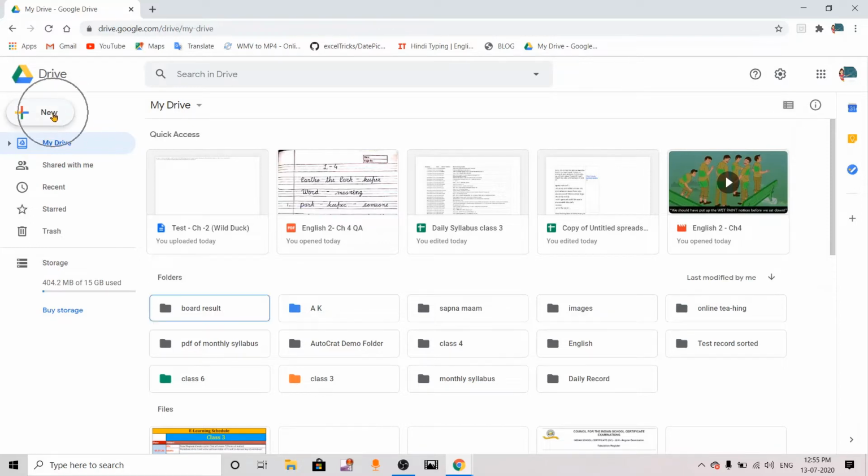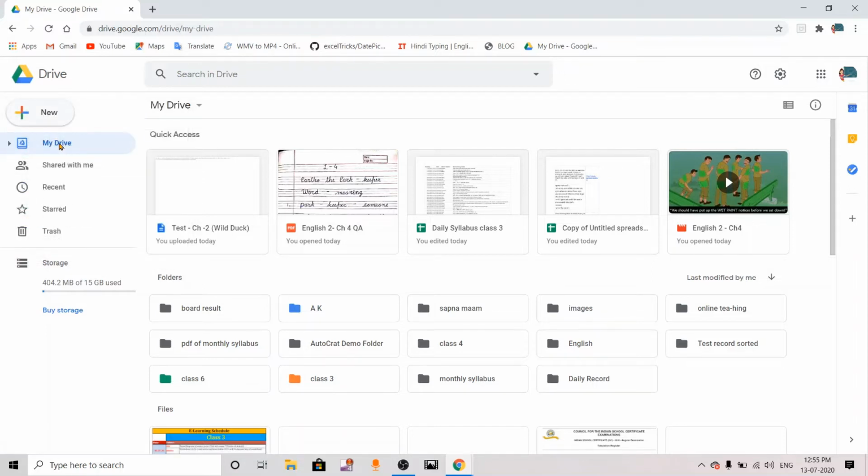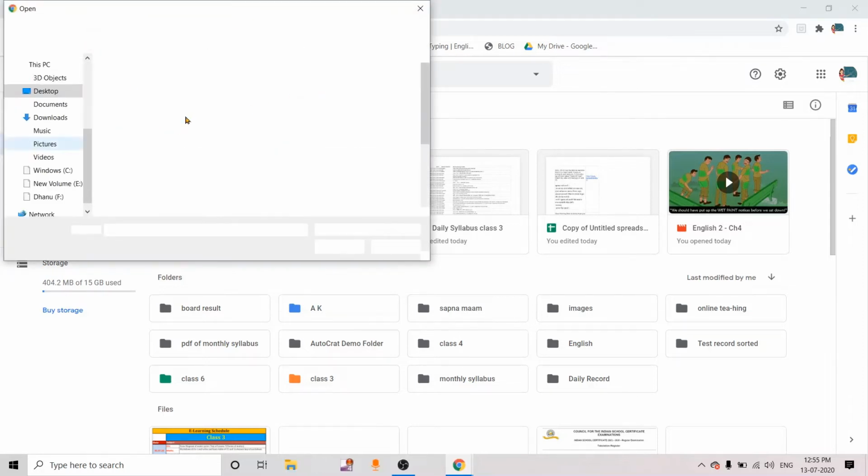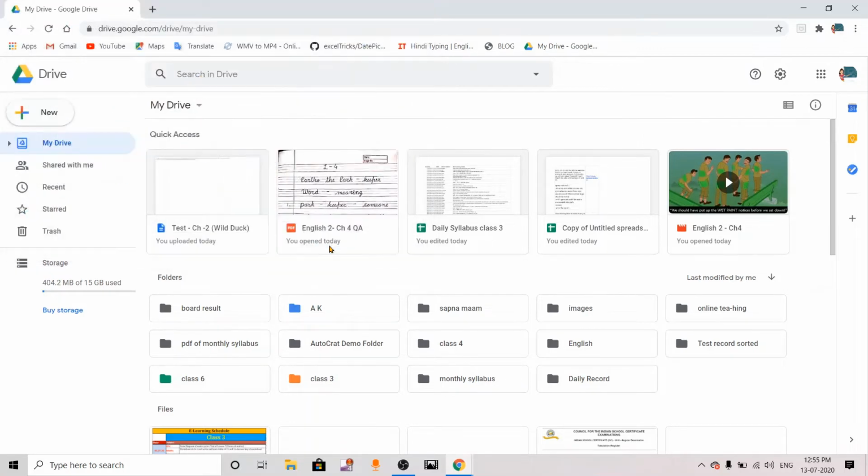Next one is how to upload a file or folder. This is the new button. You will click on this new button. File upload is there, folder upload is there. So you will click on file upload. From your computer, select a file which you want to upload. Suppose I want to upload this file. I will click here and open.